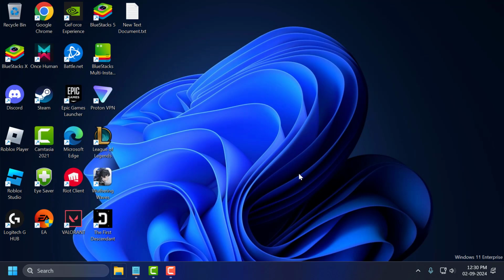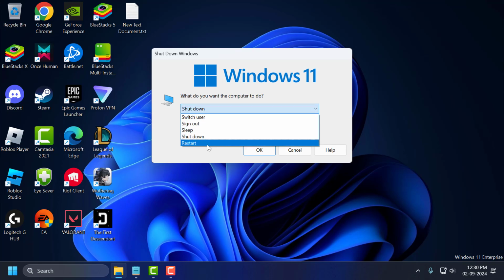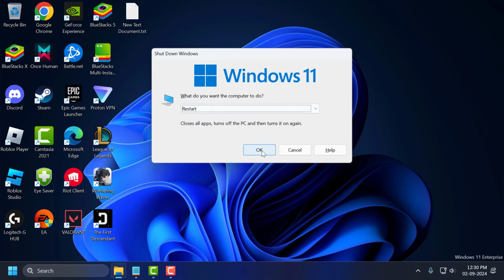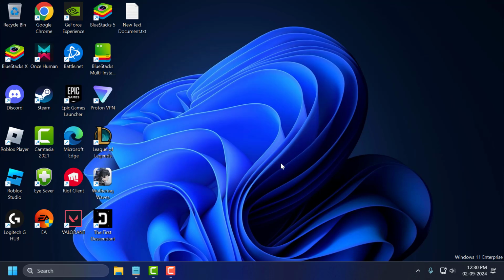Press in keyboard Alt F4 key together and click on this drop down and select restart and select OK and restart your PC. After restarting your PC, Windows will recreate the deleted key. You just need to right click on the app you want to pin in taskbar and select this option, guys, pin to taskbar. If this solution doesn't fix your problem, then let's move on to the second solution, guys.